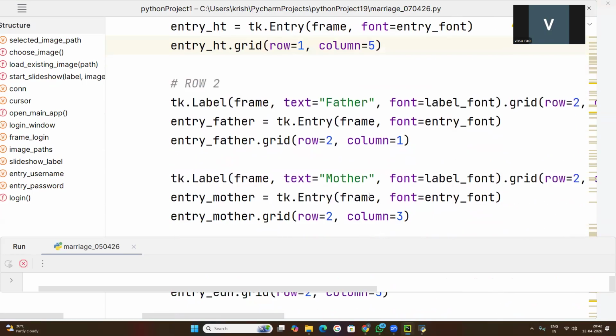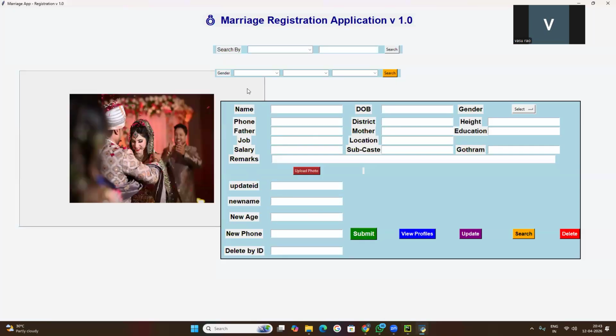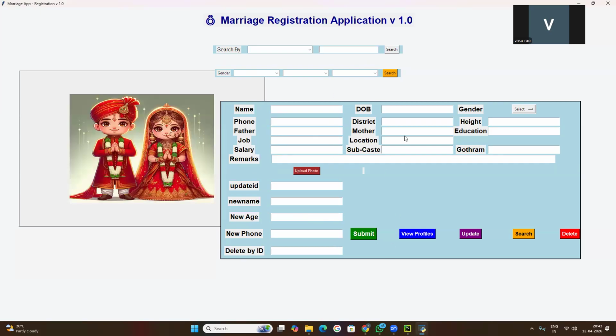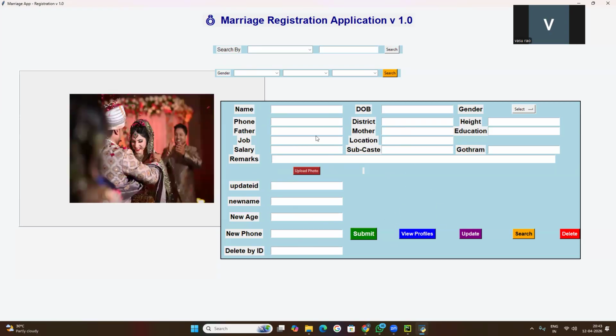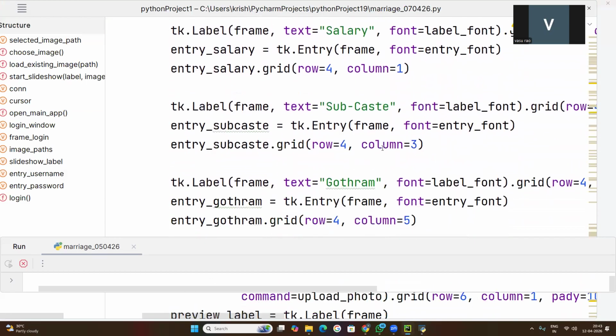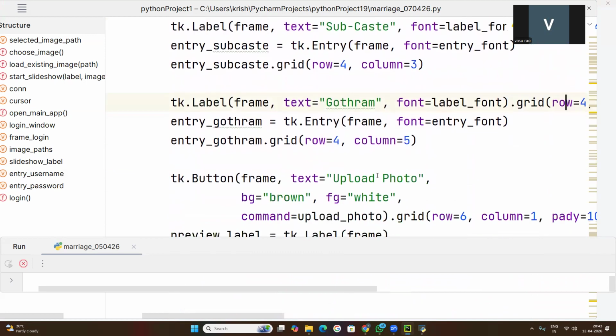Father, mother, education are kept under row 2, column 5. Why column 5? How do the columns work? There is the 0 column, 1 column, vertical lines, 2 column, 3 column, 4 column. This is called grid layout. Okay, next. Finally, once all the labels are created, the label text goes through grid layout, under row and column.